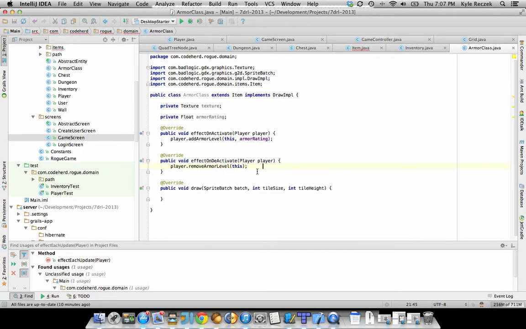Cool. So now when you select it from your inventory, it will add the armor rating to the level of armor that it's calculating. And then when you deactivate it, it will remove it from that list. So I think that's pretty good. There's probably better things you could do with that, but this is a 7-day roguelike. It's not a 7-month roguelike, so that'll work for that.